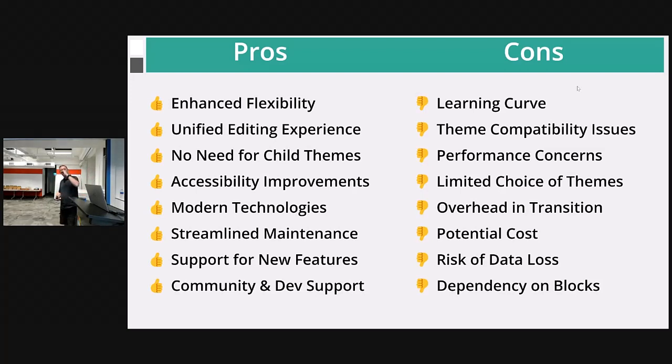Modern technologies were one that came up, so JavaScript, HTML5, CSS3, and all your goodies within that. Streamline maintenance because you're not having to look after as many plugins because everything's kind of more block-based now, so it should theoretically be a little bit easier to maintain your site. Of course, you're going to get new features. If you move fully block, then all the new versions of WordPress are going to support that and have new features, new blocks that come out, which is definitely a pro.